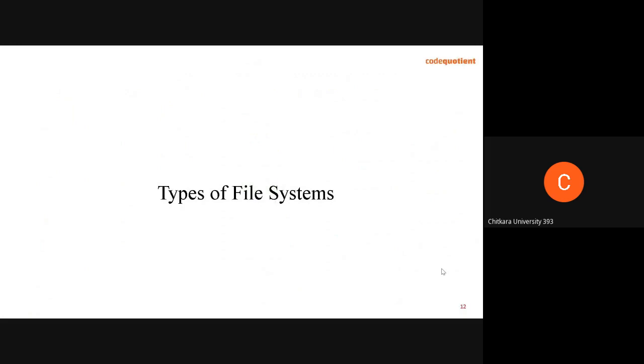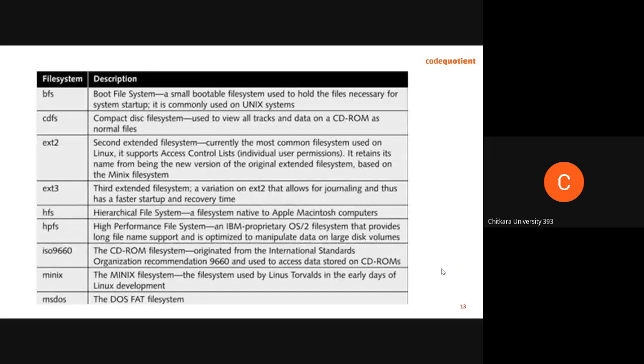Now let us discuss the types of file systems. My dear students, I hope you are aware of some file systems when we format our pen drive. So in case of Windows, multiple options may be there. You can format your pen drive with the help of FAT32, or you can configure it with NTFS. Similarly, in case of Linux, we can have a number of file systems. Let us discuss different types of file systems.